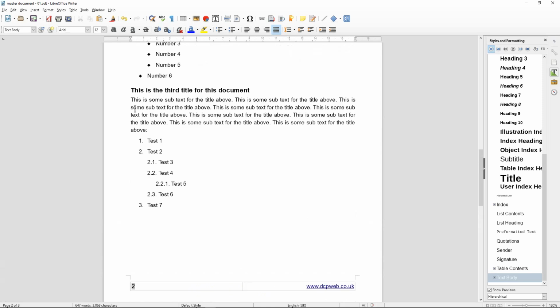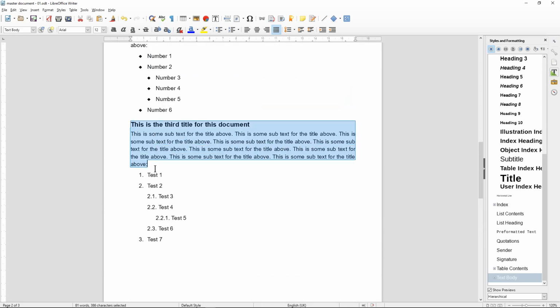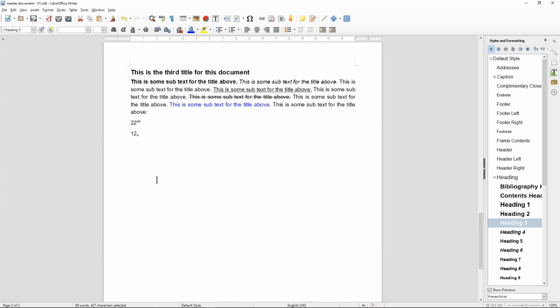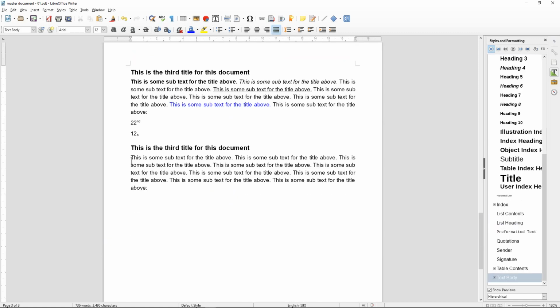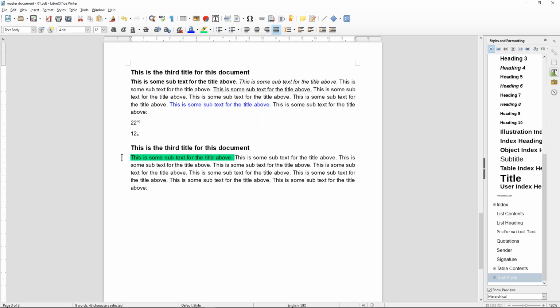Let's go back up here and select this text. Let's select all of this, copy it, Control C. Let's paste that below here. And we can select this text, and we can use the highlight tool, and it will highlight it if you want to highlight something specific in the document. So let's save this.